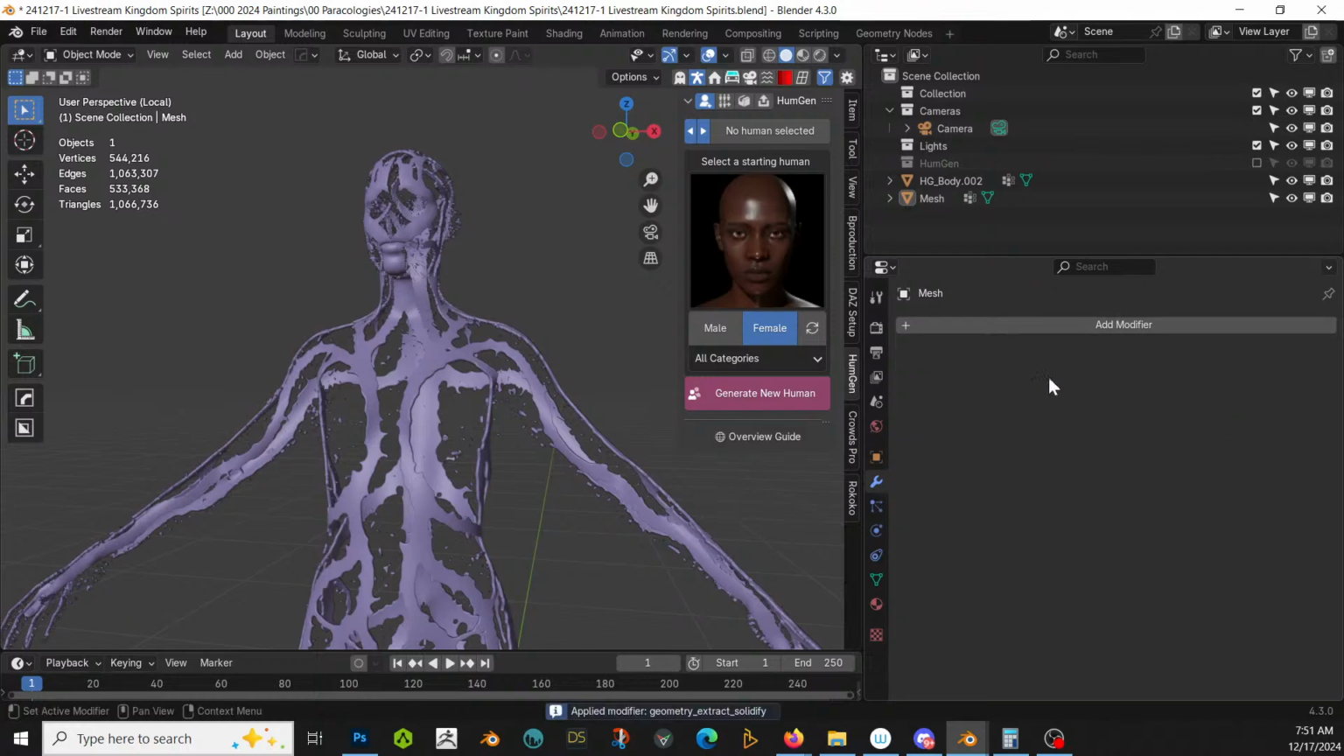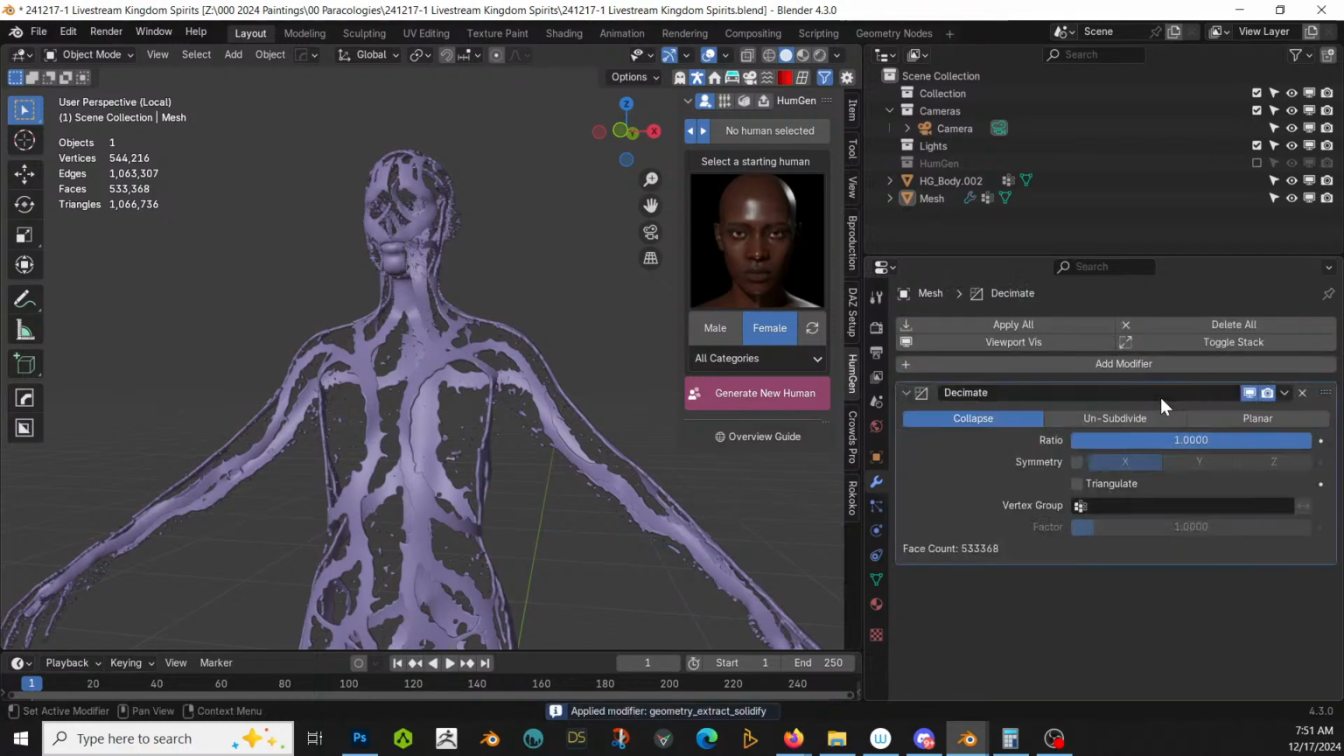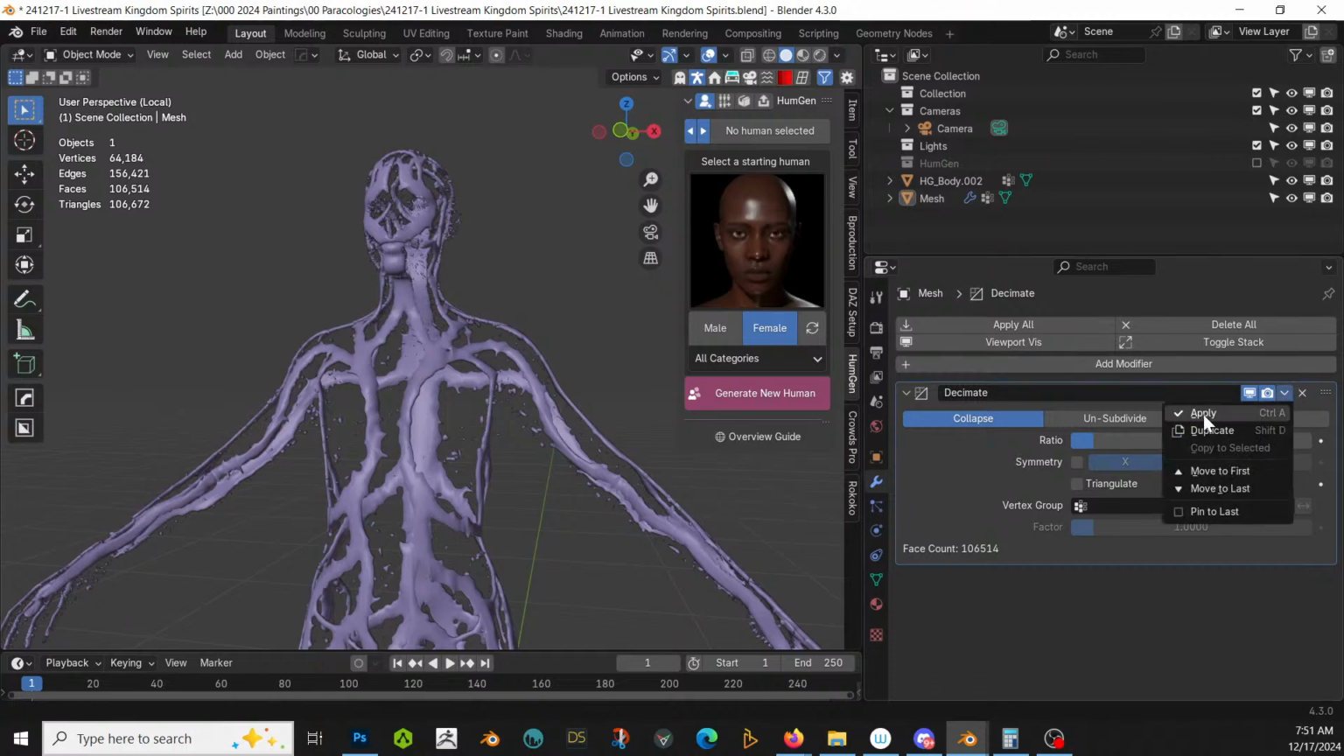Let's apply or solidify, add a modifier, a decimate, and take it down to like 0.2. Try to get in and around that 100K, roughly. 200K, still a little bit much. 0.1, let's see if I can push it down. There we go. And apply.